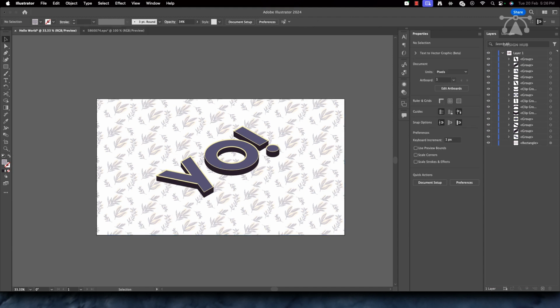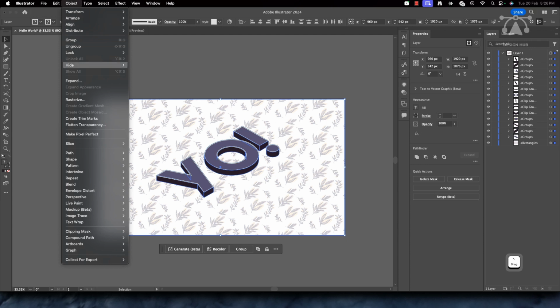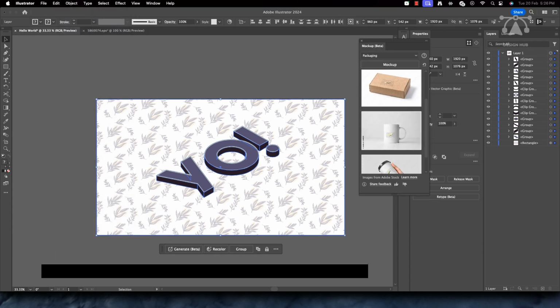Now Illustrator in the year 2023 brought up this new beta feature, which is to apply your designs on physical objects. You can do that by selecting the entire layer, all of those things that you would want to put up on the object itself. Go to Object, click on Mockup Beta Make. Once you do that, you'll be able to see a lot of different options that are available over here.